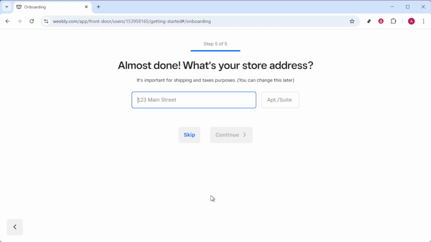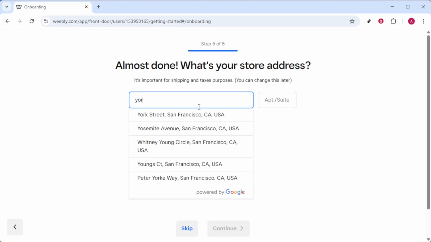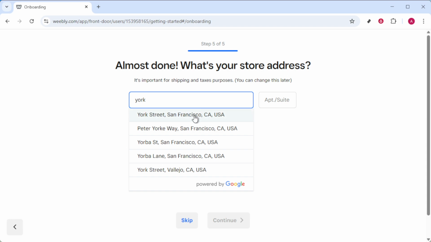Now indicate your location by selecting it from the options provided. Setting your location is crucial for tax and shipping calculations, so don't skip this step. After selecting your location, click Continue once again.